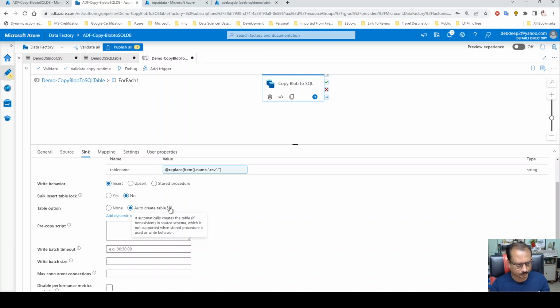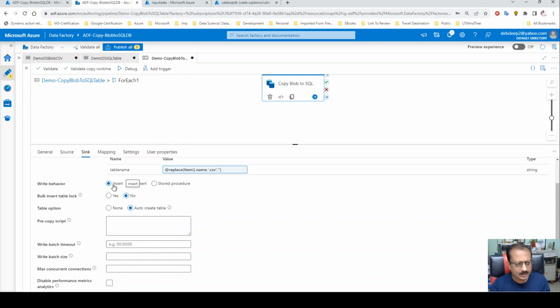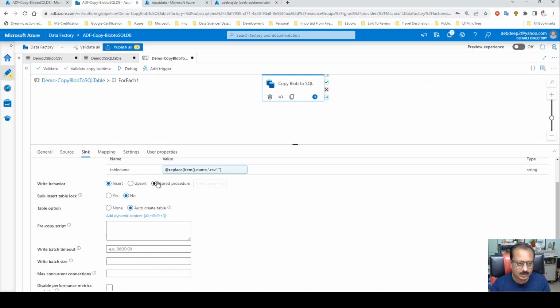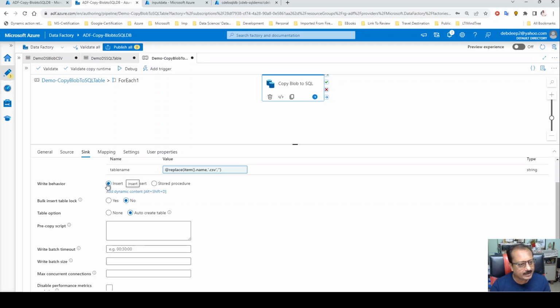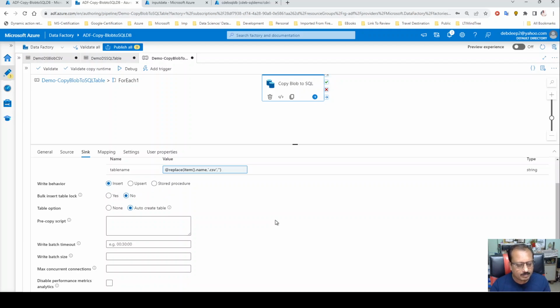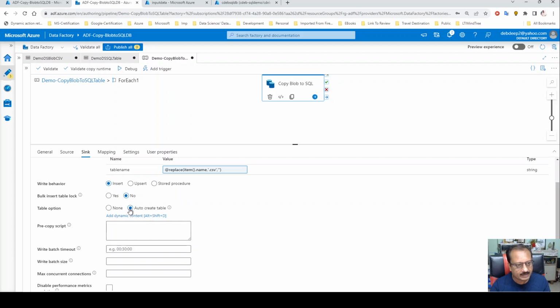Okay, this insert is happening via a dynamic SQL that ADF is providing over here. If you pick up the stored procedure, it is not applicable. Of course you can run the stored procedure from ADF, but that's a separate context, a separate video I will create in that direction. For now, the write behavior is insert. ADF will create the dynamic SQL for that, but the table is not present over there. That is why we need to pick up the auto create table option over here.